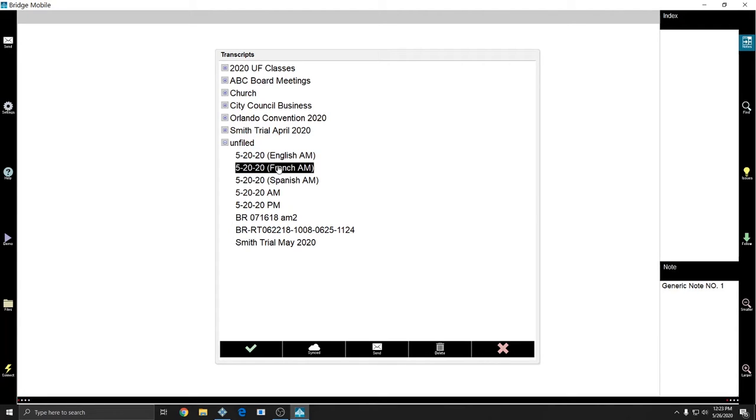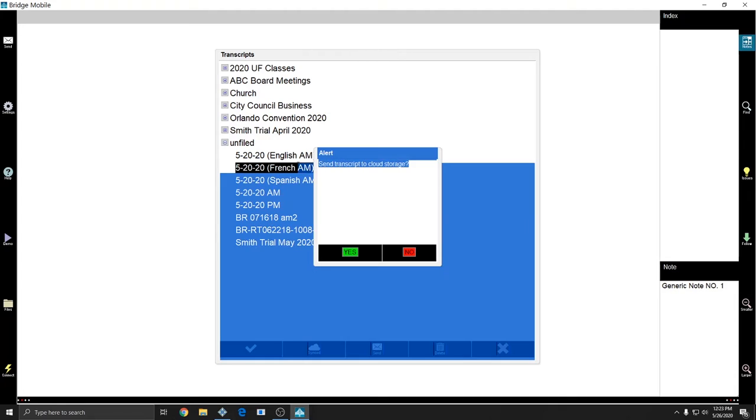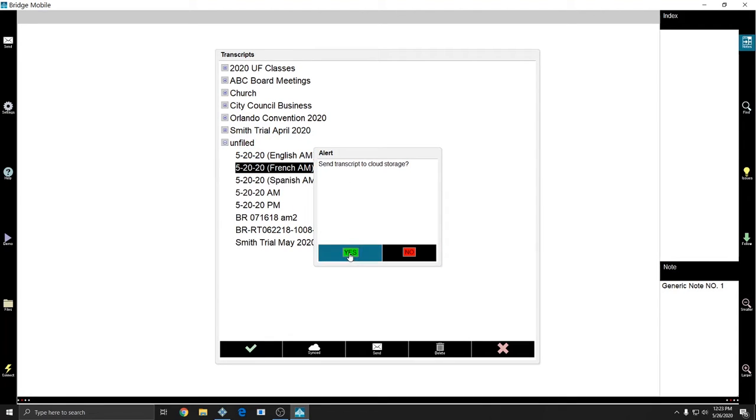Since I have the Pro version of Bridge Mobile and I've signed up for a cloud account, one of the options that I have with my documents is that I can highlight it and hit sync, and it will send the transcript to cloud storage. I can hit yes. And now this document, 5/20/20 French AM, will be available on any device where I log in with the same credentials that I used under settings and then info.